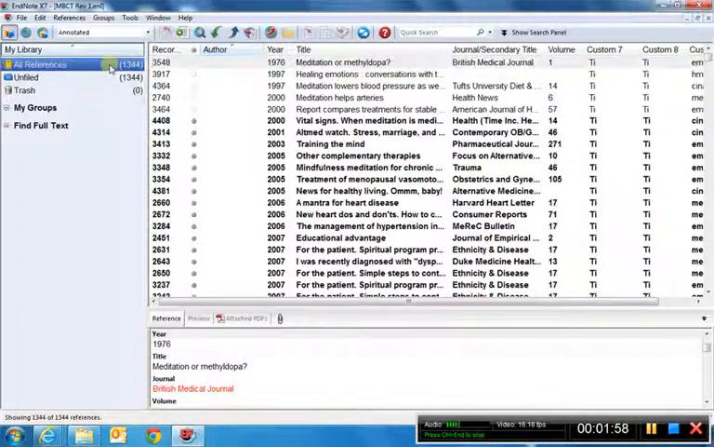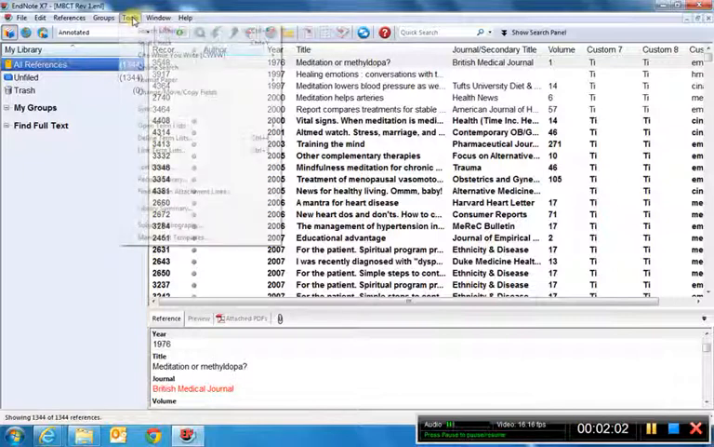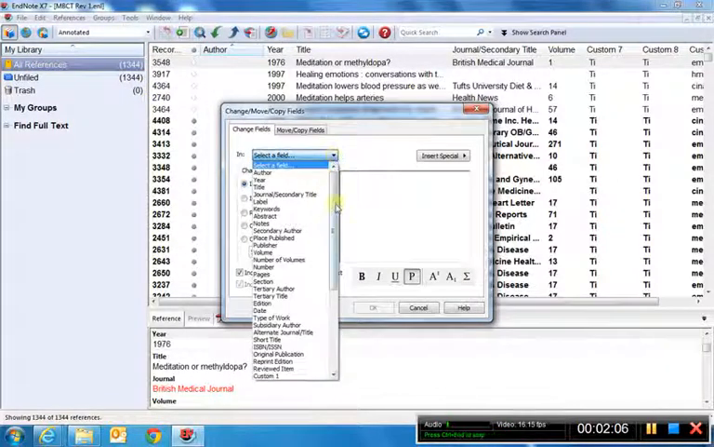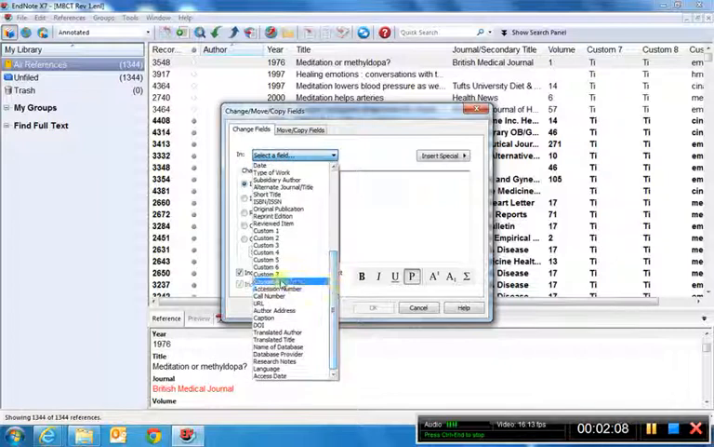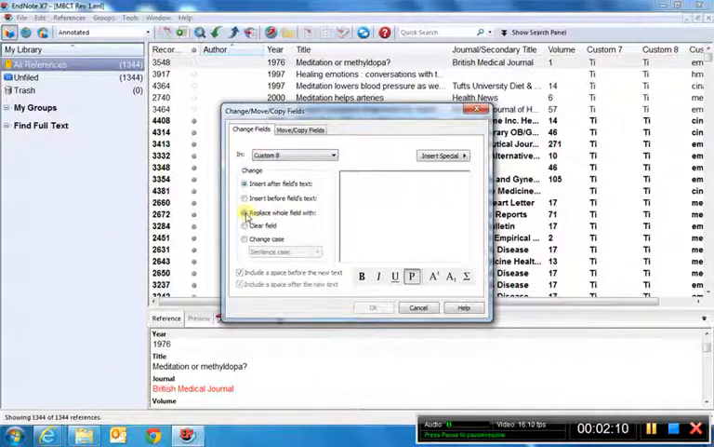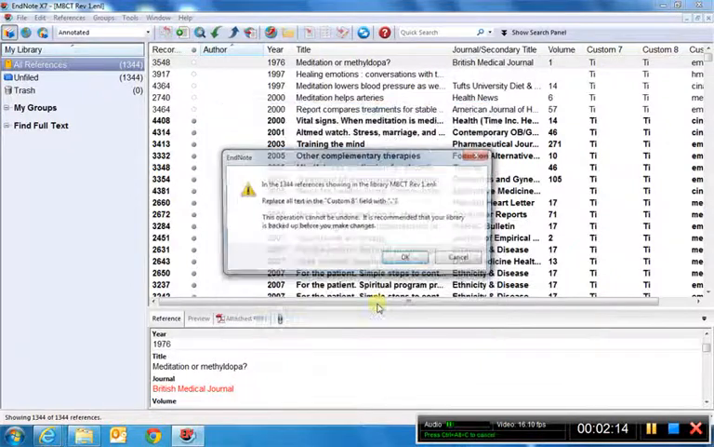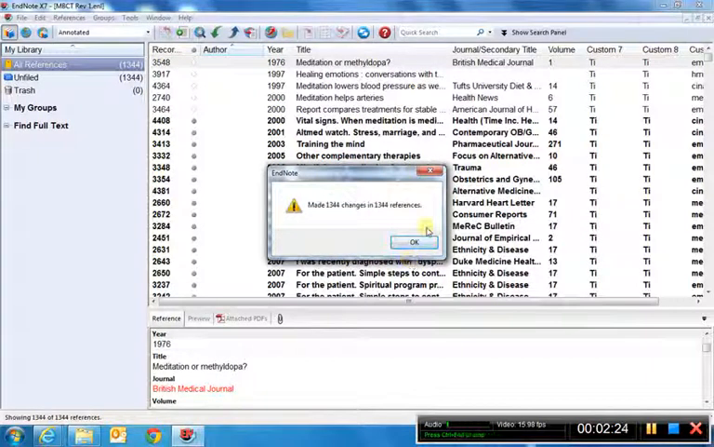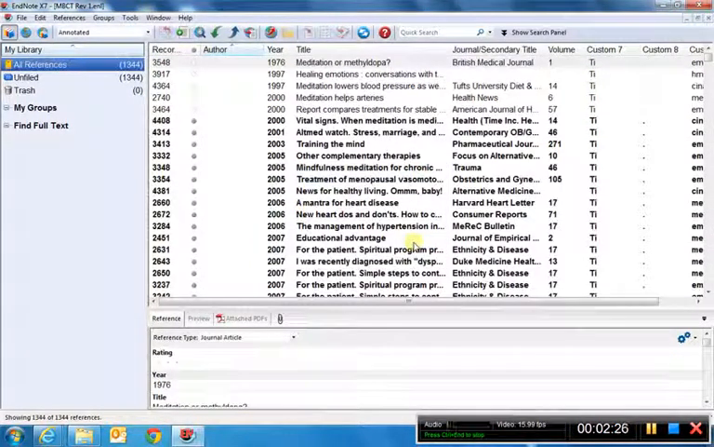And if you want to do that globally, you highlight the group All References, Tools, Change, Move and Copy Fields, select the fields. So we're going to use custom 8. We'll click Replace Whole Field with, you can just use something like a full stop, and then click OK, and it will put a full stop in all of the records in the custom 8 field. Okay.